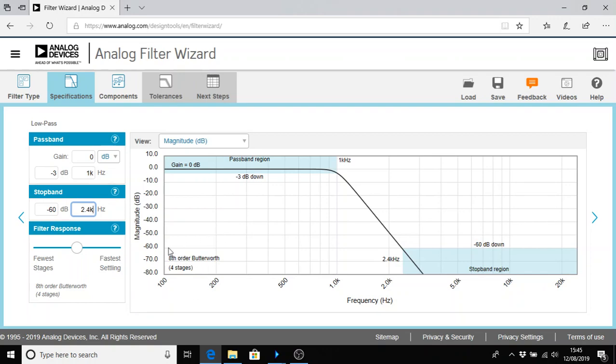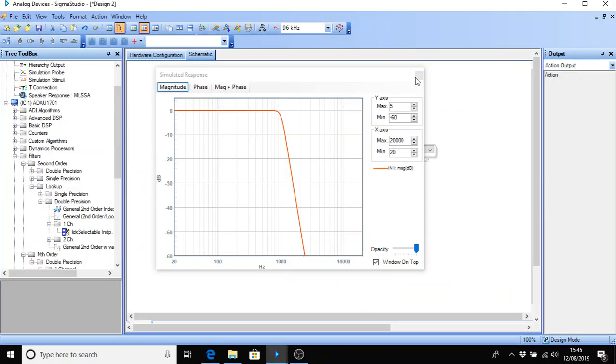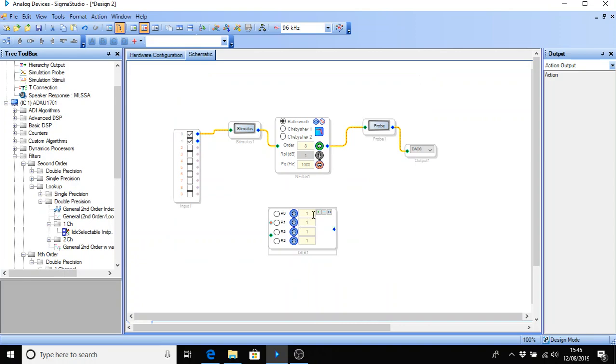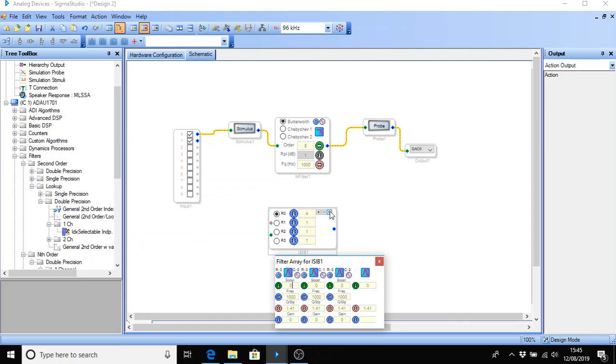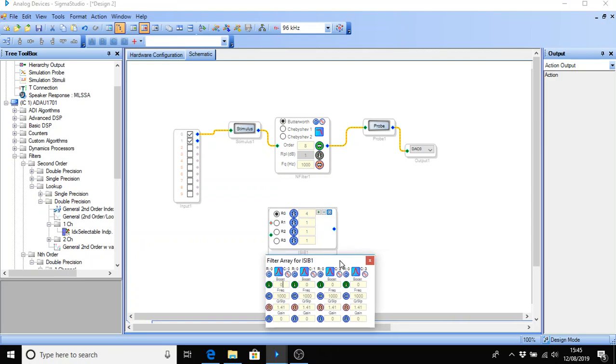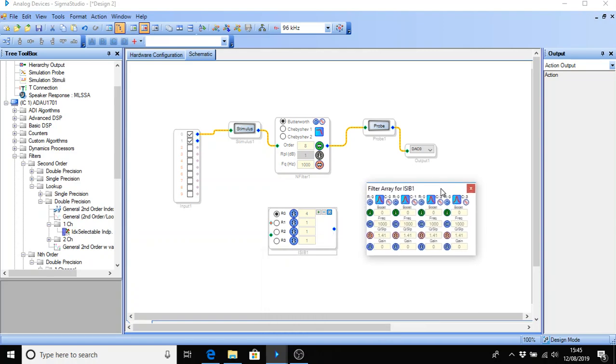And this is telling us down here that we can build this with an 8th order Butterworth filter, which of course is what we had before, using 4 stages. So let's go back, get rid of that. I'm going to increase the number of stages in this first filter to 4. And you'll see that we've got here the 4 stages of this filter and the parameters associated with it.